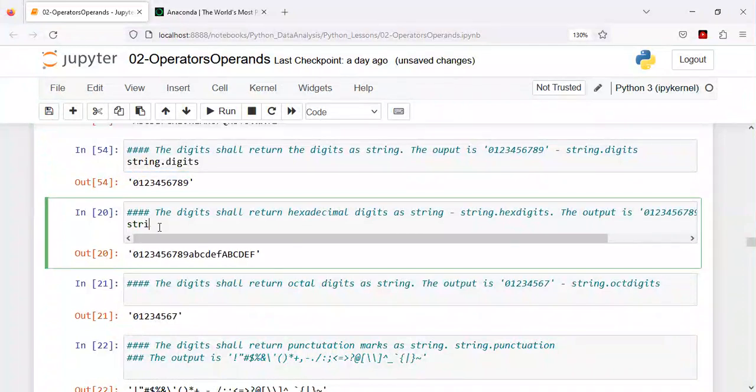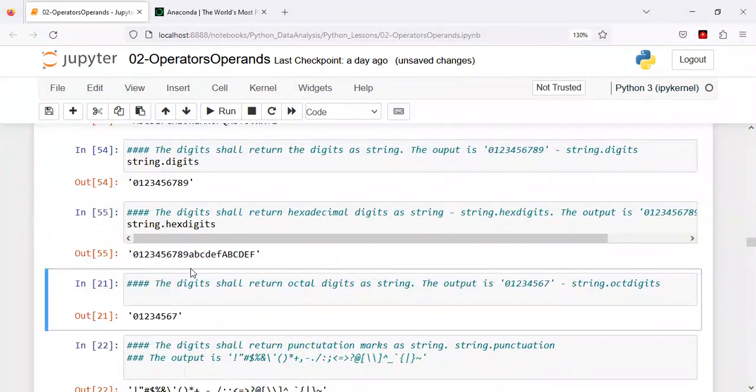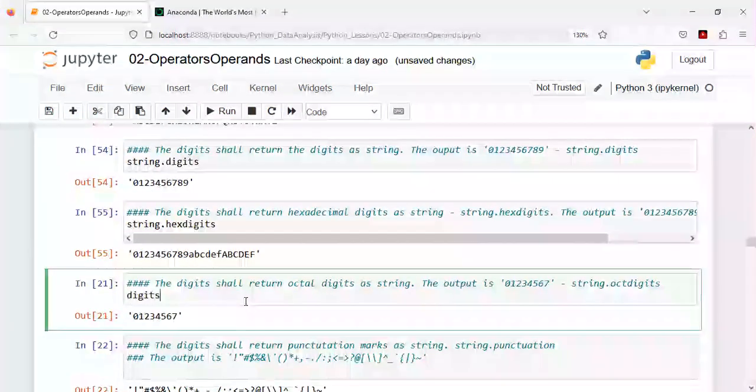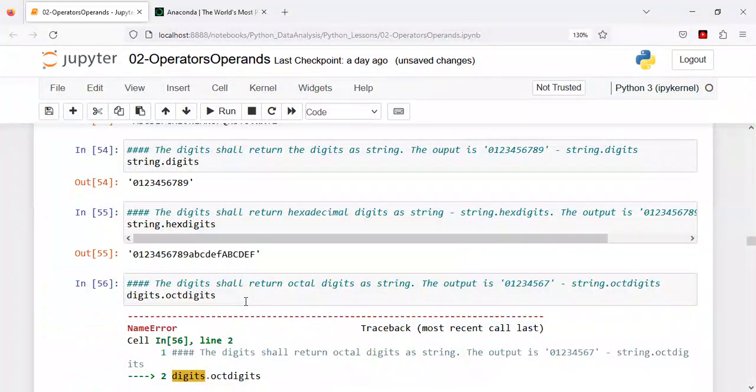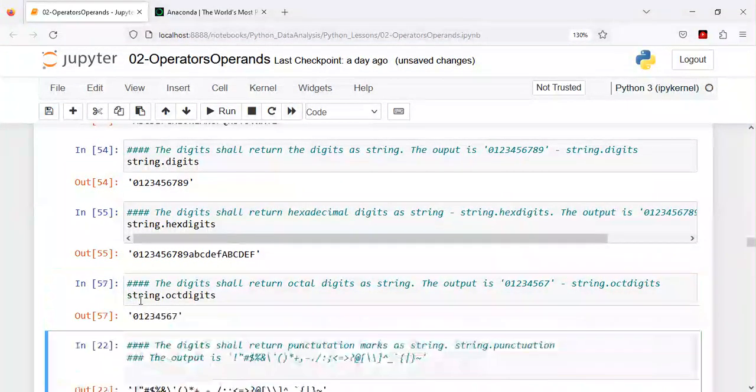Similarly, if you want to get hexadecimal digits, then we can do this: string dot hexdigits, and then we get 0 through 9, and A, B, C, D, E, F. So this is essentially the output for hexadecimal digits. For octal, let's say we want to get the digits. So we say string dot octdigits, right? So we get the values 0, 1, 2, 3, 4, 5, 6, 7. So we get the representation like this using the statement.